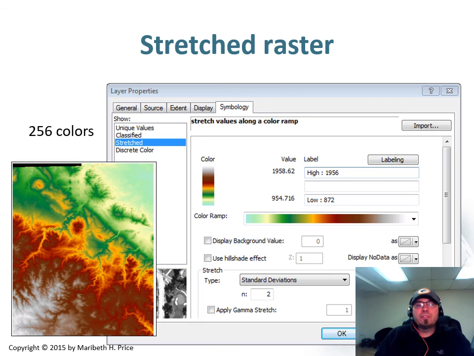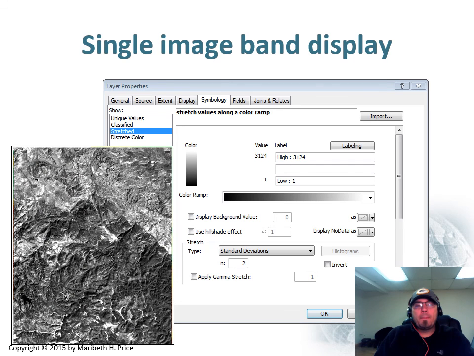You can also use the stretch value. The stretch value automatically bends everything up for you and gives you that smoother feel to what the raster looks like on your screen. For the single band image, you have, again, a black to white. 0 is black, 255 is white.